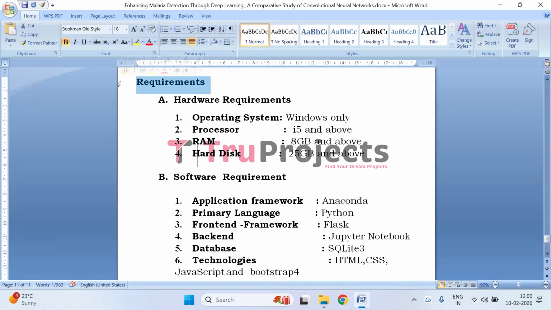Coming to the requirements, we have both hardware requirements and software requirements. Hardware requirements consist of operating system Windows only, processor i5 and above, RAM 8 GB and above, hard disk 25 GB and above. Software requirements consist of application framework Anaconda, primary language Python, front-end framework Flask, backend Jupyter Notebook, database SQLite 3. Technologies which we use to build the front end are HTML, CSS, JavaScript, and Bootstrap 4.